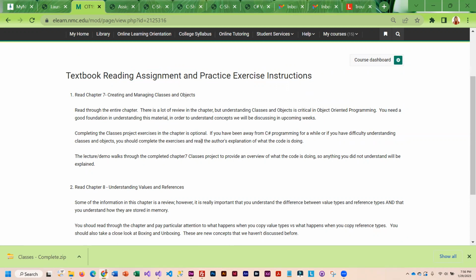The hands-on exercises have you complete a classes program with a point class. And in the lecture demo for this chapter, I do cover that particular program, and I explain what's going on in it. Okay, so if you go through and you walk through it and you do the exercise and you're still a little fuzzy about what's going on, watch the video for the lecture demo.